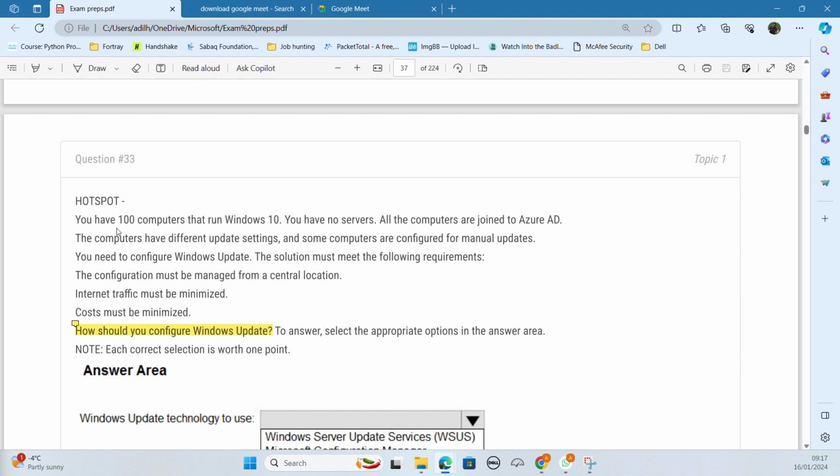Okay, so this one we already discussed before. Maybe you will have an idea which one is the correct option to choose. So you have 100 computers that run Windows 10. You have no servers. All the computers are joined to Azure AD. The computers have different update settings, and some computers are configured for manual updates.